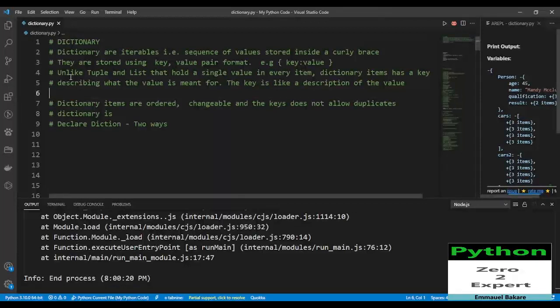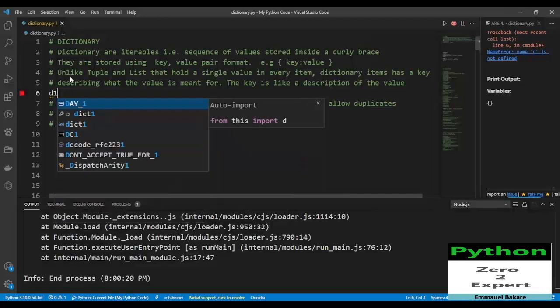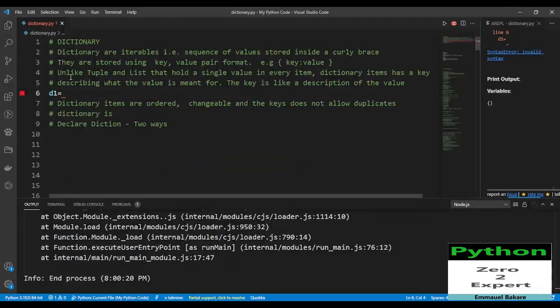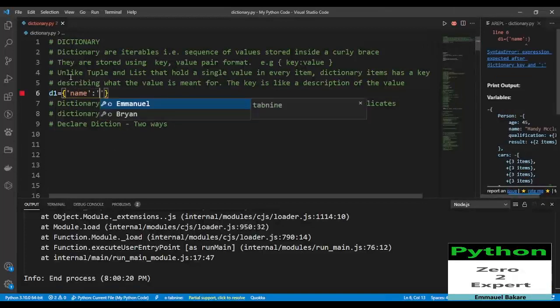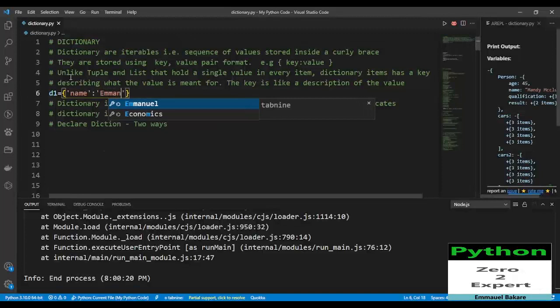Let's take a simple example. I'm going to have D1 as a variable storing a dictionary. A dictionary contains curly brackets, then the key. In this instance, I'm going to type name as the key, colon, and then put a name, Emmanuel. So in this instance, you can see we have curly brackets, the name being the key, and then the value being Emmanuel. You can also add more items to the dictionary by putting a comma and putting another item.